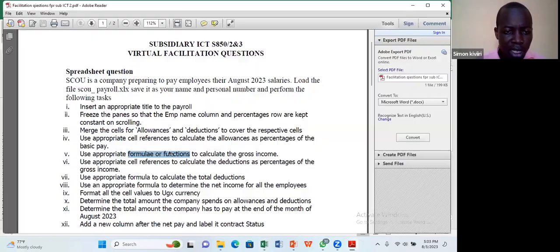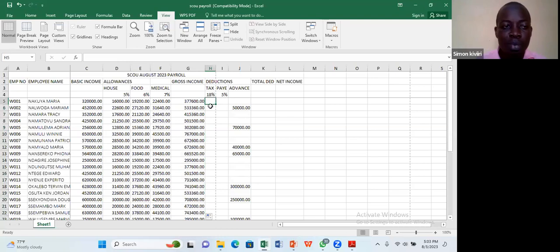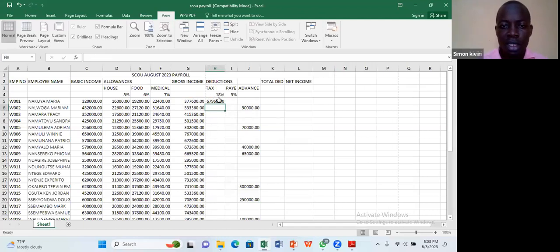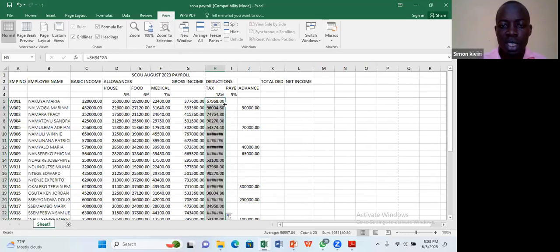Now we are told here again to use cell references to calculate deductions as percentages of the gross income. Here, this tax 18% is a percentage of this. You realize that many of these things are relating to the others. So what shall we do? We shall still use the same way like we did here by saying equals that cell of 18%. We'll give it $ signs times this gross income, and we shall end. Then we do the autofilling.